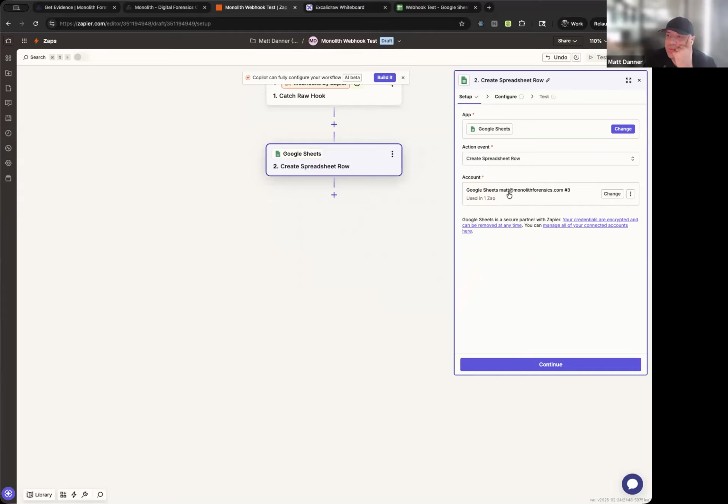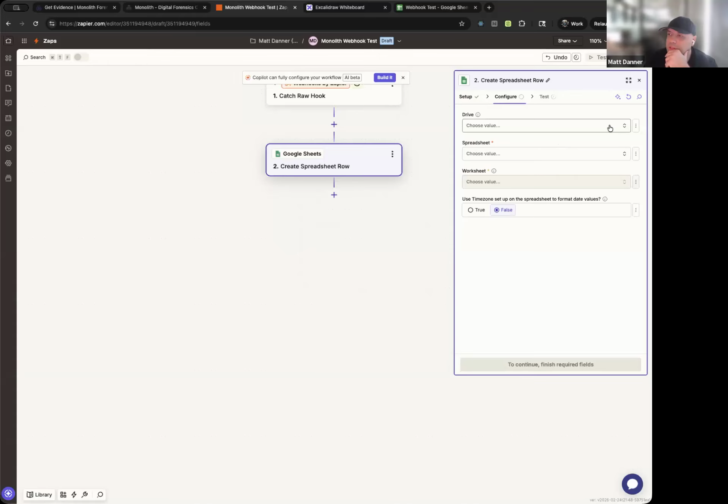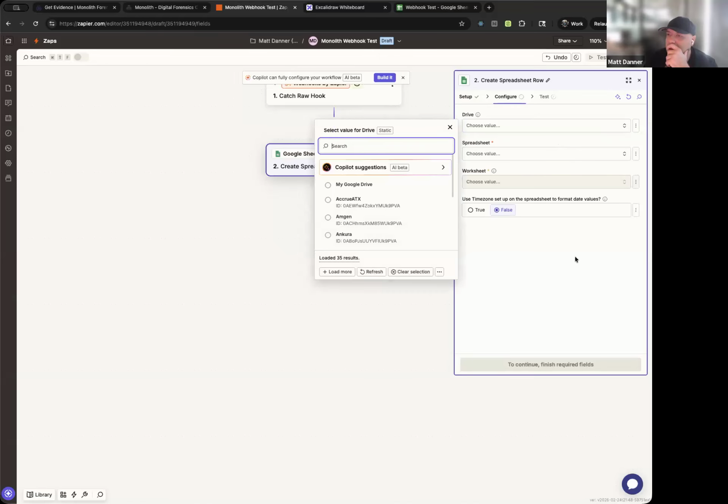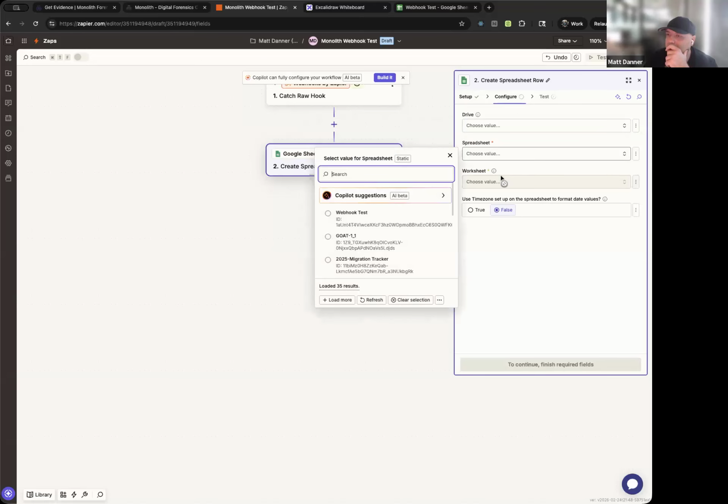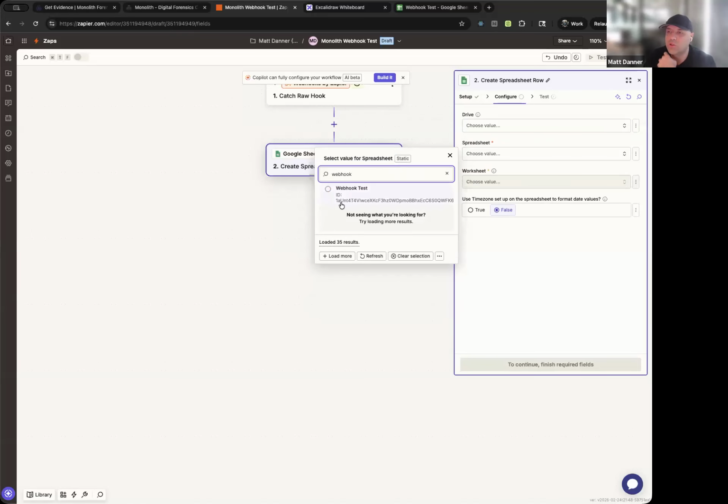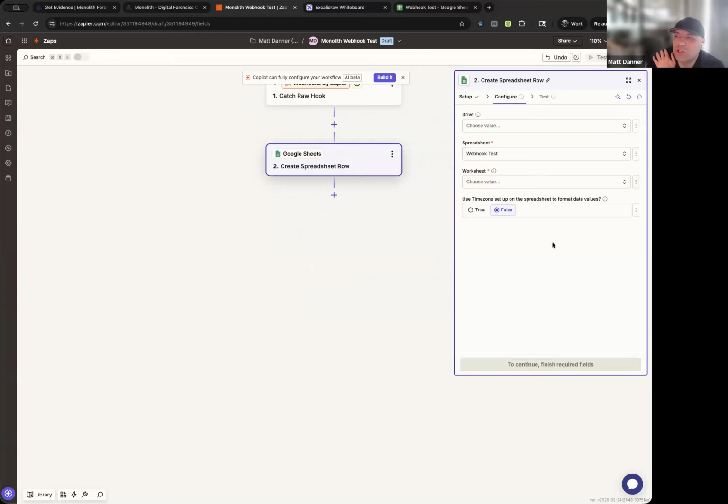So what I'm effectively doing is telling Zapier, I've got my Google account hooked into Zapier, and it's going to use Google's API to create a spreadsheet row in some spreadsheet. So I'm going to select, okay, I don't care about that. What I do care about is, let's say webhook. So here's my webhook test spreadsheet.